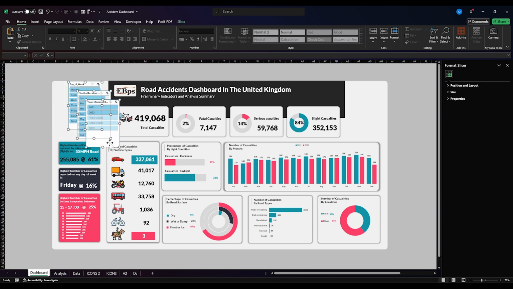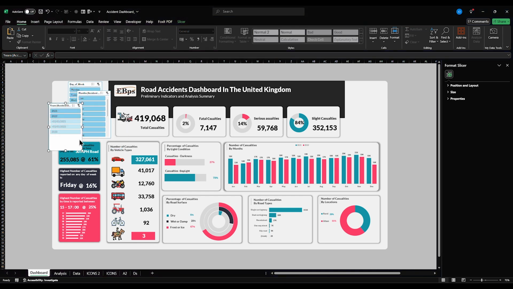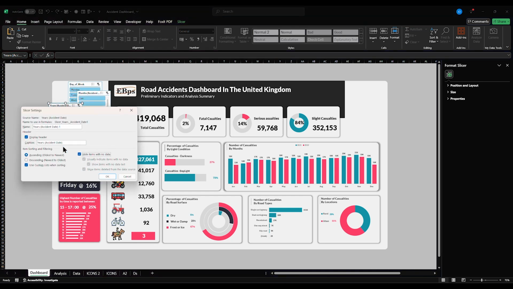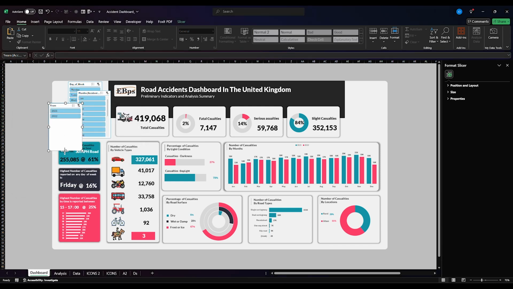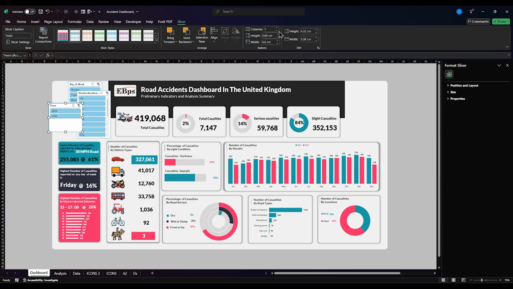Then I'm going to paste them here. So this one would be, let's take this. This will be here. So let's hide, slicer settings, anything without the icon, hide items. I want just the year to be displayed. Okay. Then I want this to be slicer settings. I want this to be 2 columns. Yeah, that's fine.